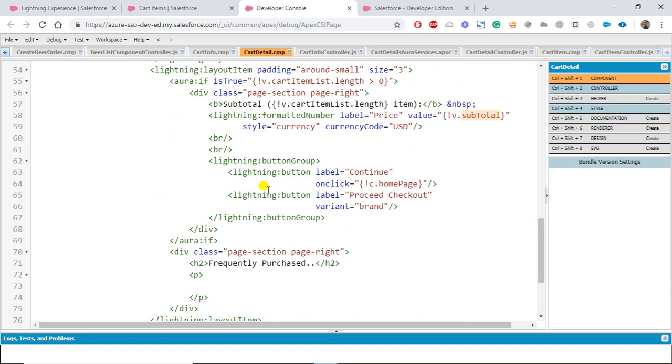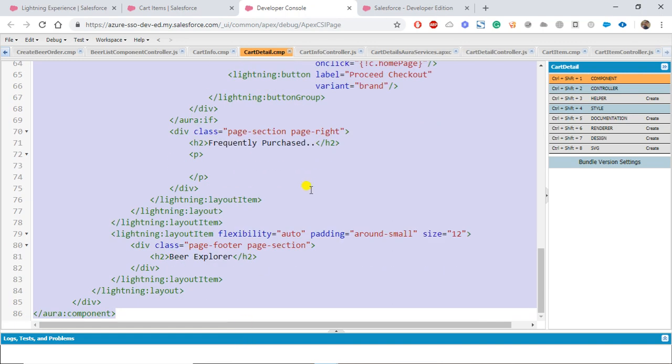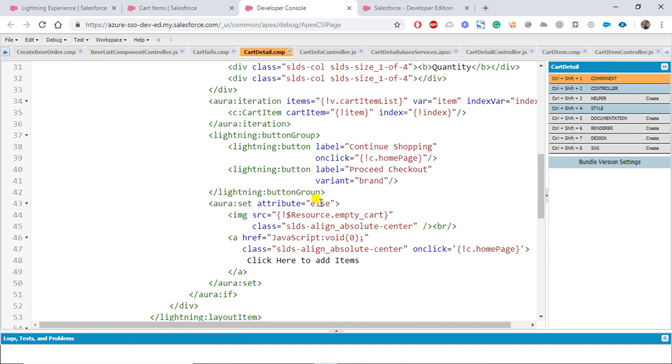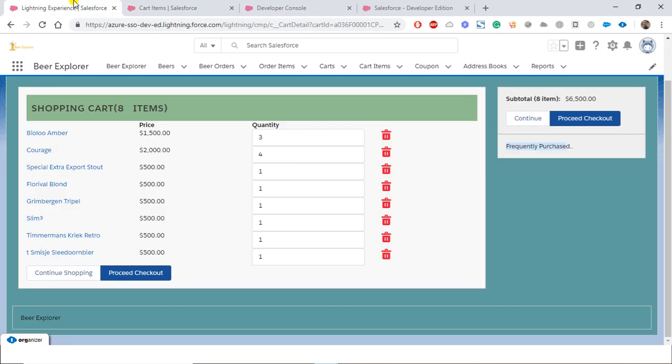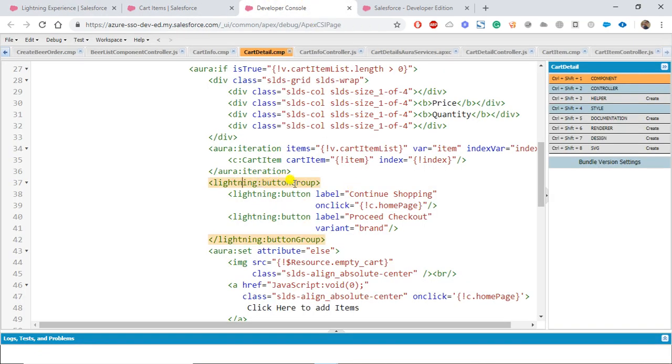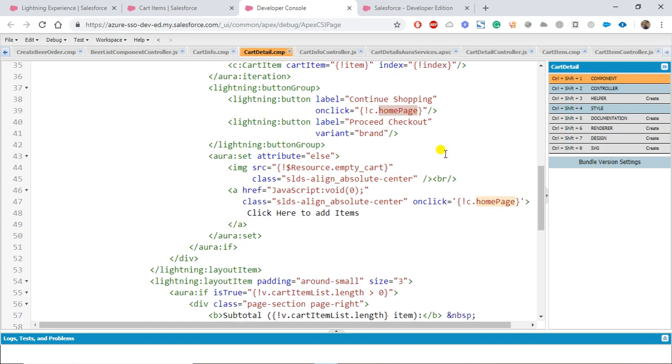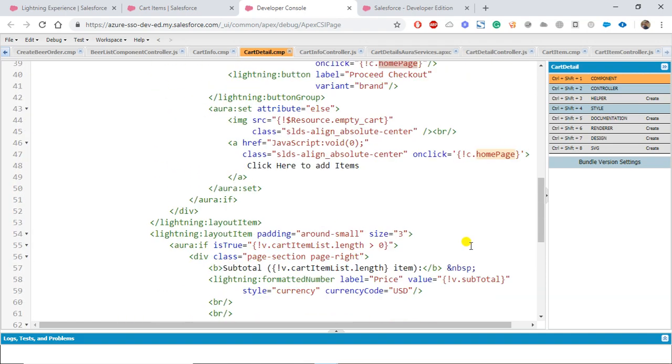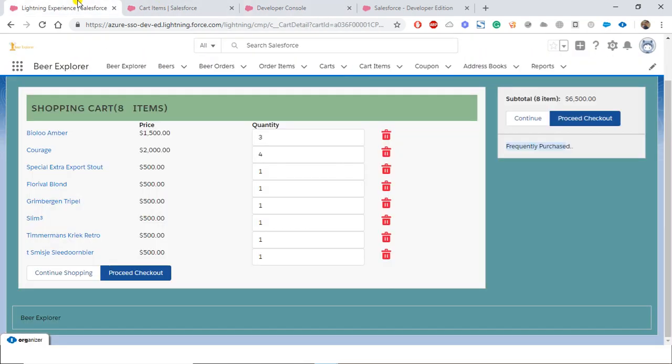You can see this is the concept of frequently purchased. And if you want to see the buttons that are showing here under the list of our cart items, on the button group, the method name is the same for both. You can see the method name is same here as well. So if the user wants to click here or click here, the user can use any button as per their convenience. Now we need to implement the functionality of delete.